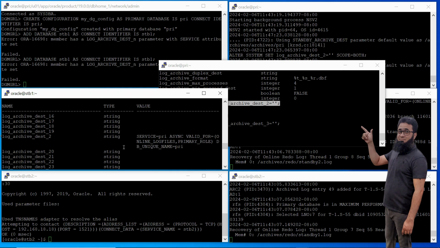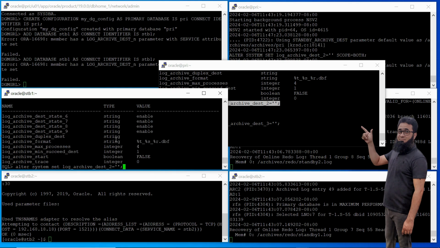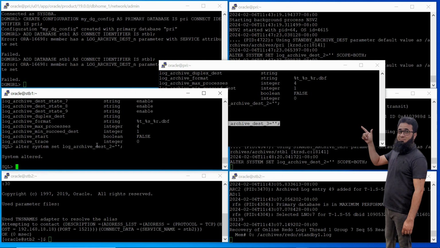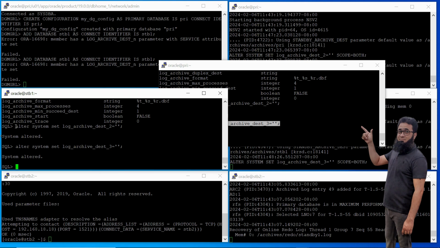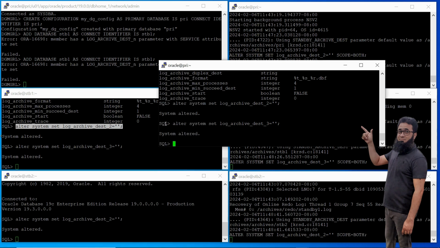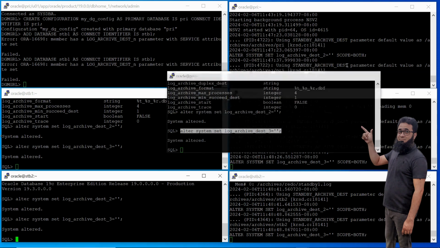I have set destinations 2 and 3 on the primary for standby 2, so just disable them now. Same command for destination 3 as well. Execute the same command on standby 2. All right, now all sites have been disabled.